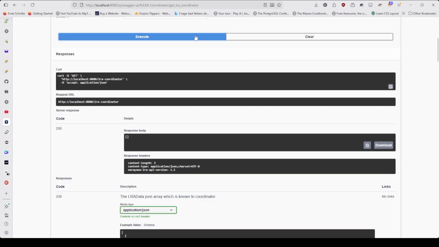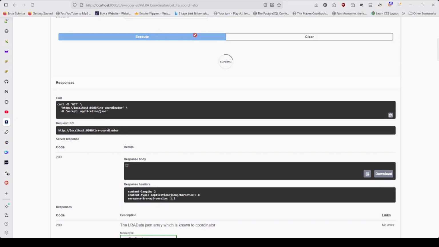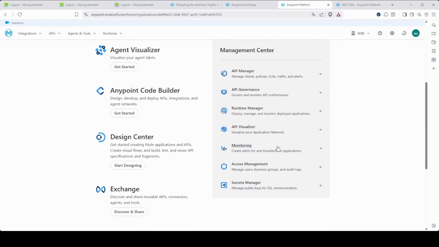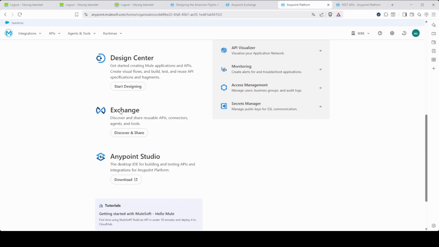Now that we have our LRA coordinator running inside of a Docker container, let's try to send some requests to see how many transactions are actually running right now. And as you can see, the response is empty, so there are no running LRAs, meaning long running actions, going on right now, and this is where we're going to start.